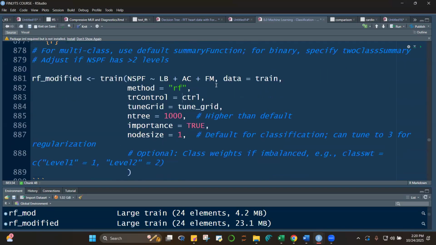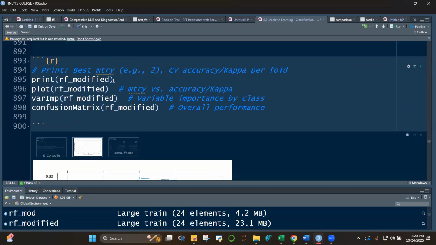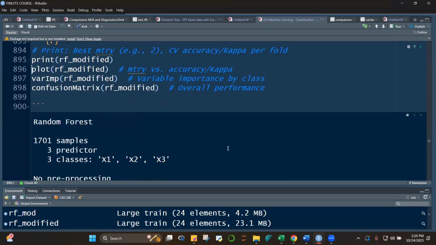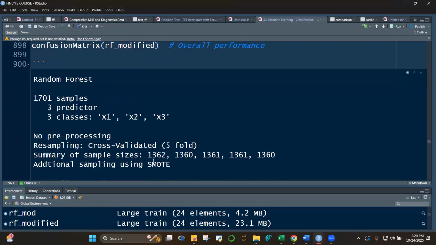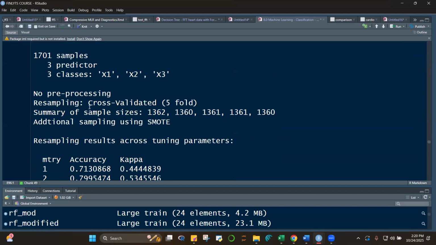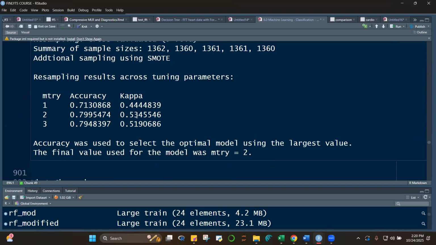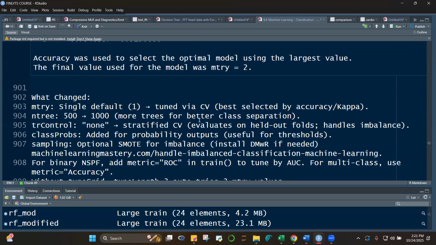We have this now, RF modified, and we tried to print RF modified. So ito siya. Notice na nabago na, class, yung parameters natin. May resampling na, cross-validation 5-fold. So this is different from bagging. Summary of sample sizes. Additional sampling using SMOTE. And then you have here mtry. Sinama na yung mtry. Accuracy, if there's 1, if there's 2, if there's 3. You notice that the best one is mtry equal to 2, with accuracy 79.95. And even the kappa, mtry equal to 2 is better as compared to mtry equal to 3.